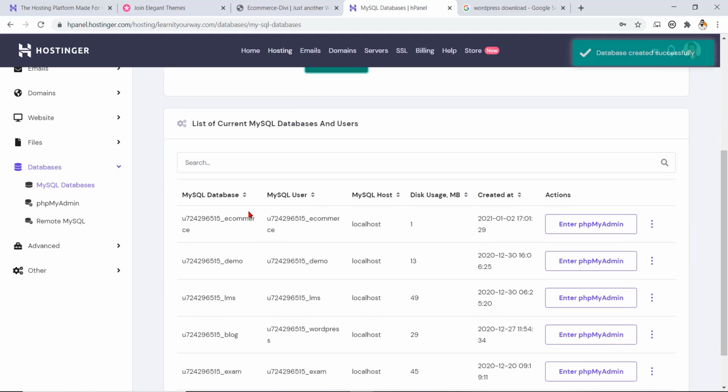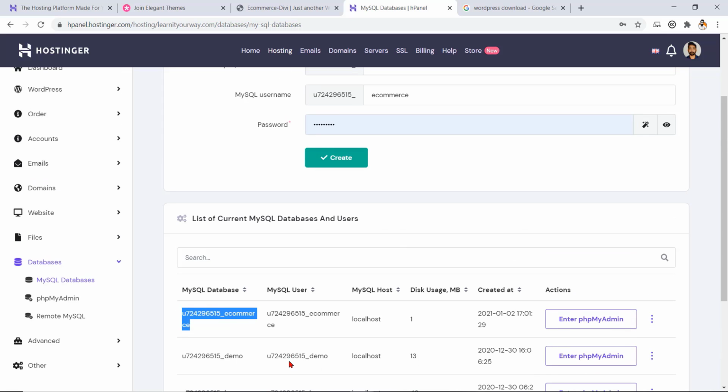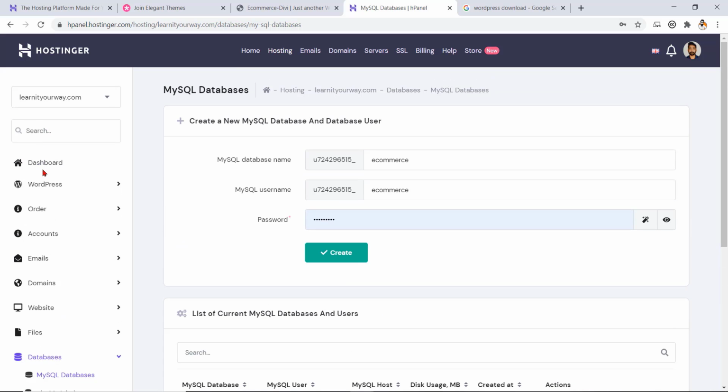You can just scroll down, and here you can see this is your newly created database. Next thing you need to do is see whether you are going to install this on a domain or a subdomain of your choice. For example, I already have a domain, that is learnityourway.com, and installing WordPress on a domain is very simple. How? Let me show you.